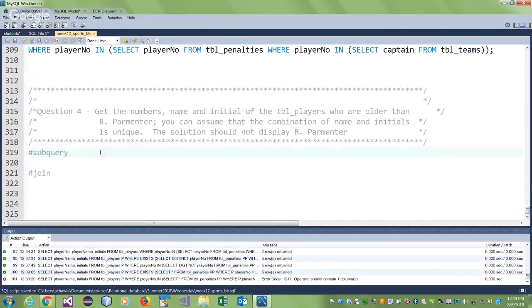Okay, here, last question to do. Then we'll go to normalization. It says get the player numbers, the name, and the initials of the players who are older than Parmenter. This has just come because I changed the name of the table. So here the age is being used. Remember we had birth date or something. You can assume that the combination of name and initials is unique. The solution should not display Parmenter. So anybody who is older than Parmenter is what I'm looking for.